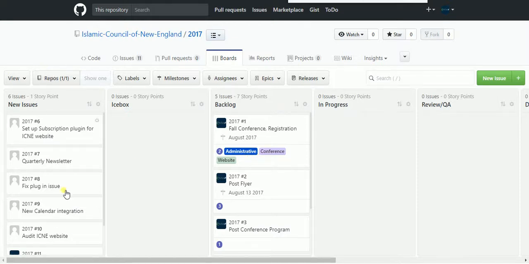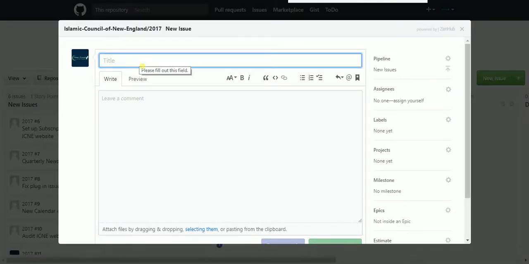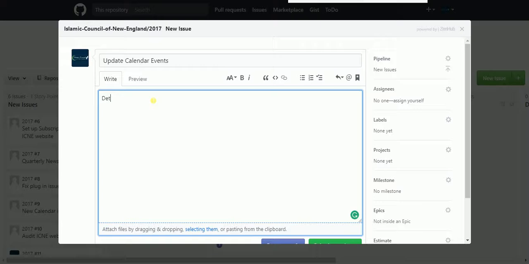So for example, here we have different columns: new issues, icebox, backlog, in progress, etc. So let's say we have an action item. So let me come up with an action item. Let's say I want to update the calendar event for the website. So that's an action item. So I would go to new issue, and in the title over here I would say update calendar events. All right, and here I would give more details of the event or events. So here I would pretty much put in the data over here.